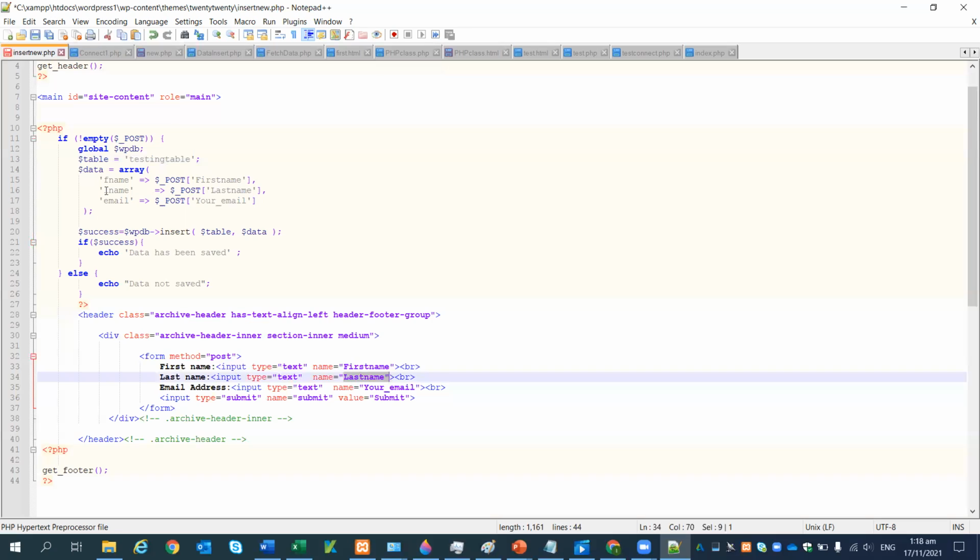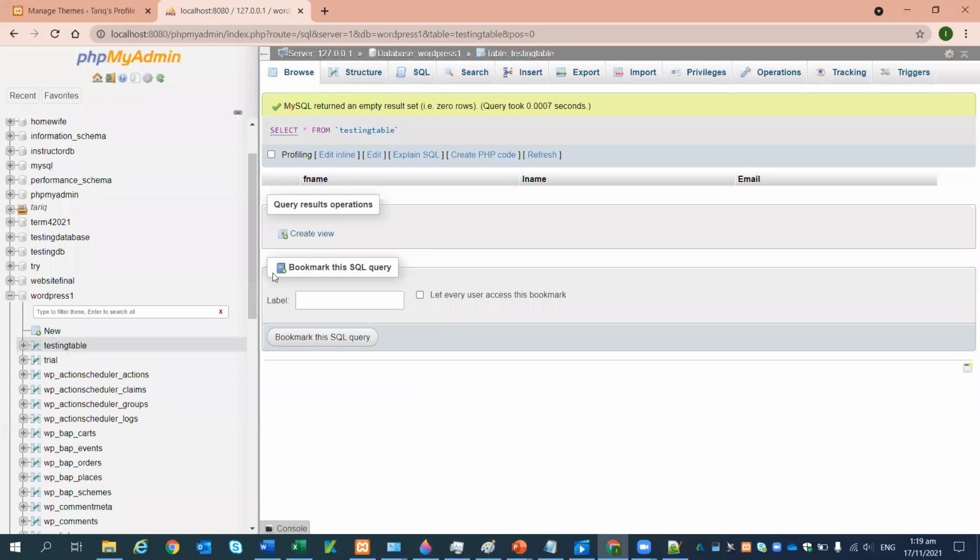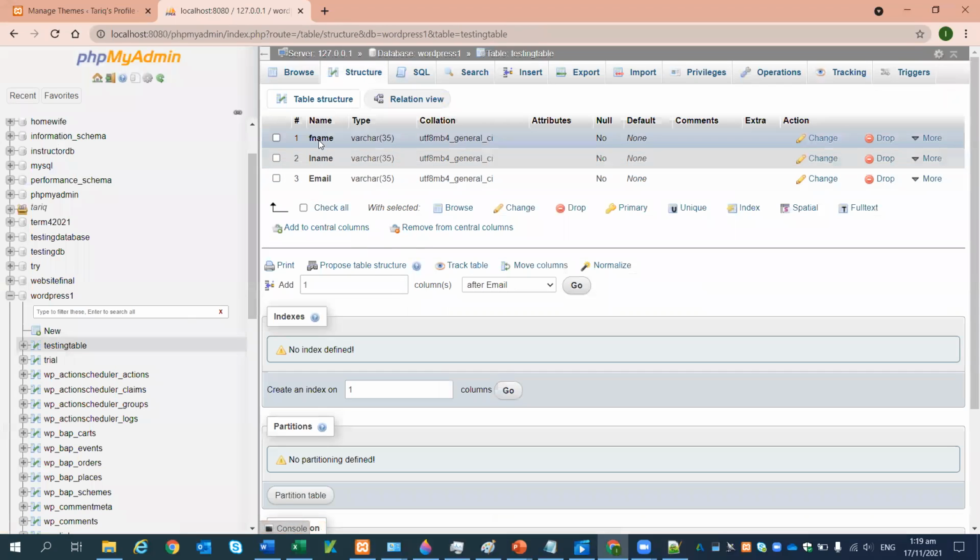So now what will happen is that the values from the form through the post method will be transferred to these fields, and this is providing a linkage. So this f name, l name, and email are the exact names of the fields or columns. If I go to my table, I can show you here. See, the names of my columns, if I go to structure, are f name, l name, and email.